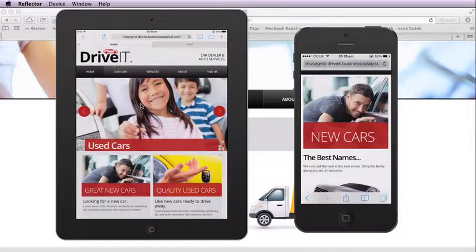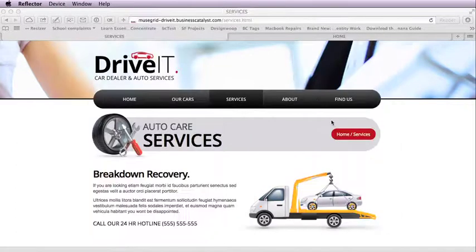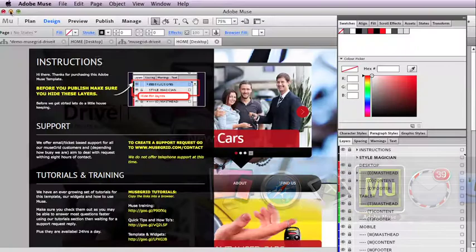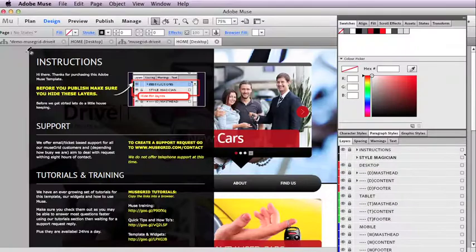So you can see this template really has it all. It has a really nice clean layout and comes with dedicated tablet and mobile phone layouts. Now let's take a look at the Muse file itself. So I'm going to jump into Muse here, and I have two versions open, but you'll see why in a minute.